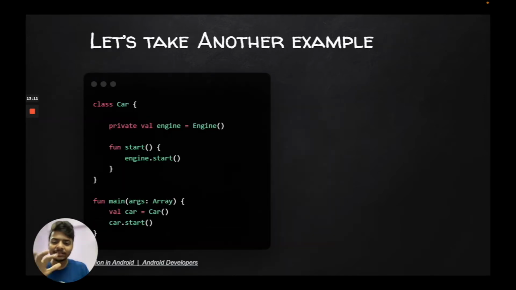So this is a very famous example. You can ignore that function main. You can ignore it if you want to, or you can look at it if you want to, but I will be focusing on the class Car. The class Car is making an object of Engine, and then it is calling engine.start. So what's the problem in this?